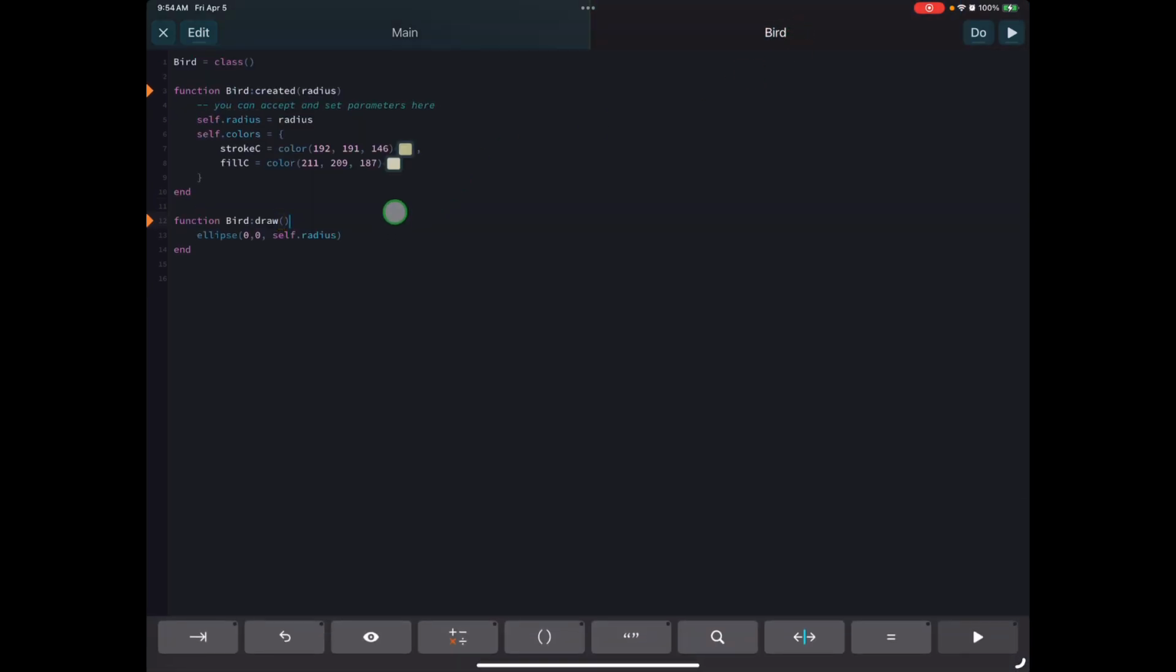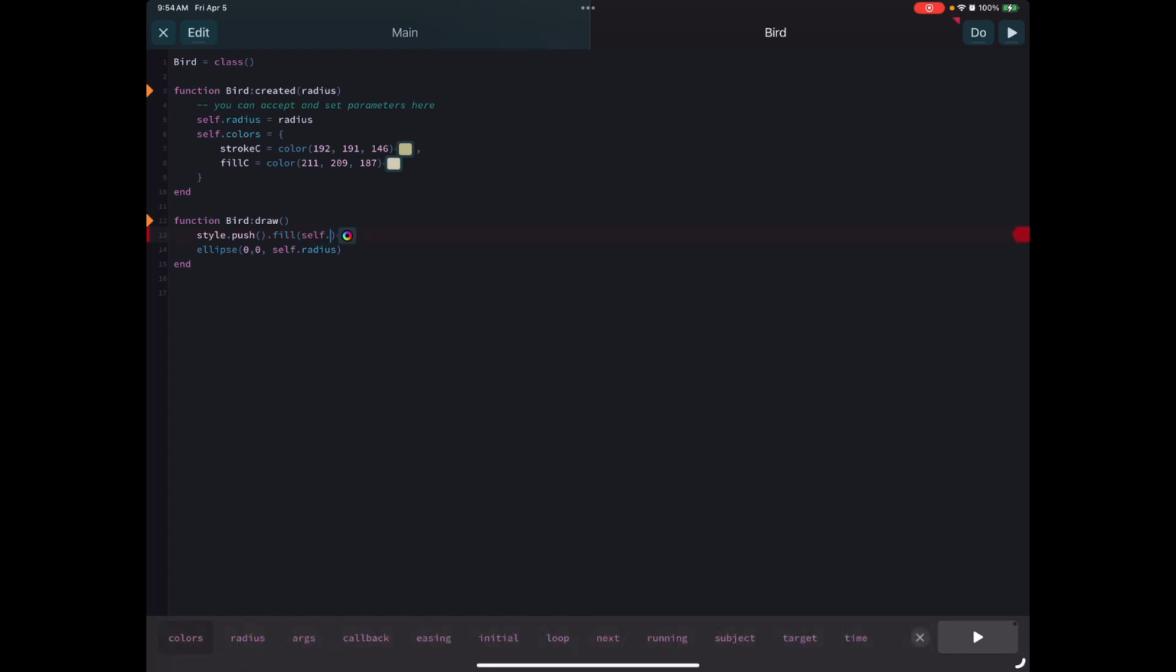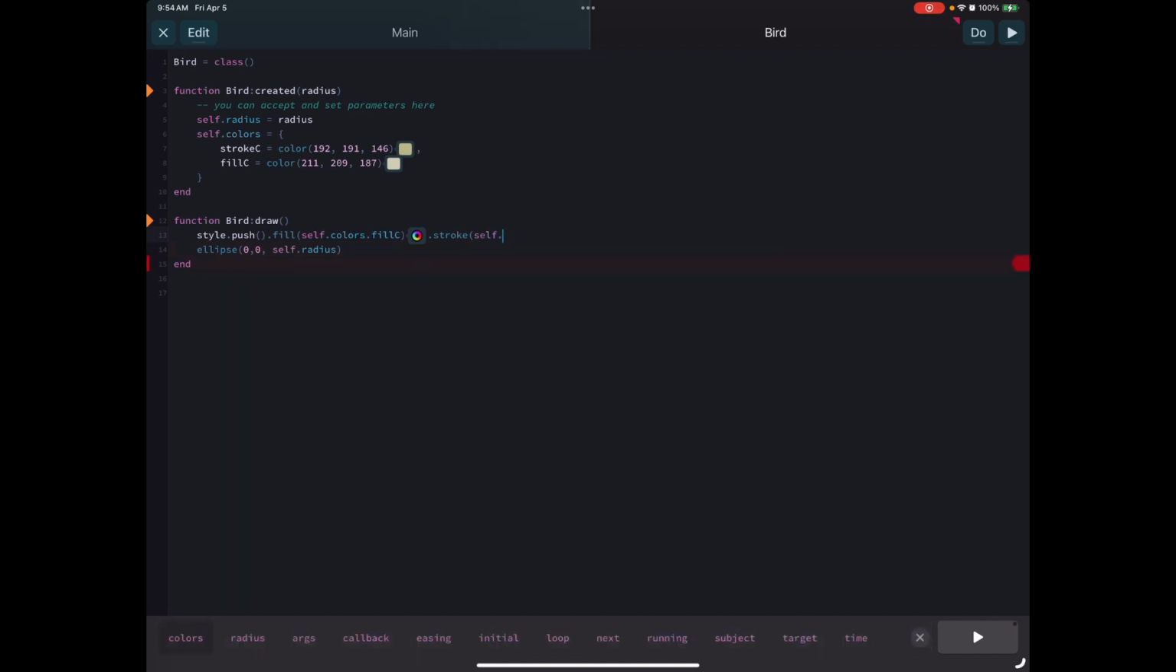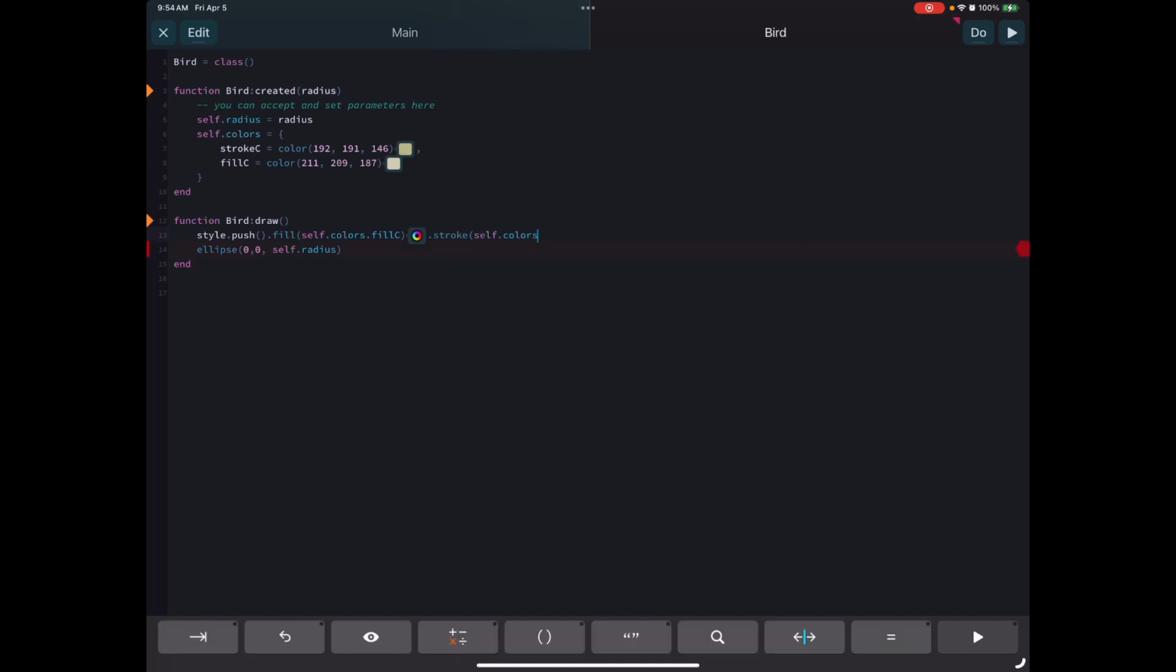Basically, we're going to change the style of the bird, make it a little better. In order to change the style, we do style.push.fill. And then I'm going to set the fill color to be the color we made before. So colors.fill, which is this color. And now what we're gonna do is also add a stroke. So we're gonna do stroke.colors.stroke color.